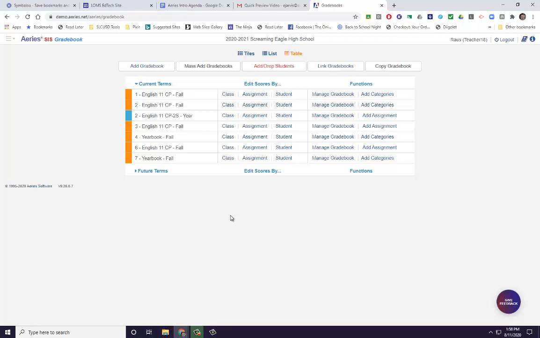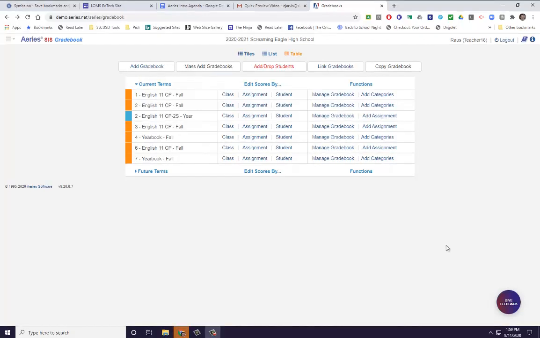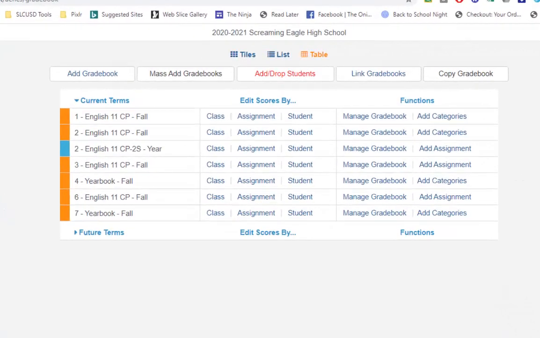So you can unlink them, have them unlinked for a period of time, or for a few assignments, for a few changes you make, and then link them back up. Now the next step in setting up your gradebook is to add the categories.